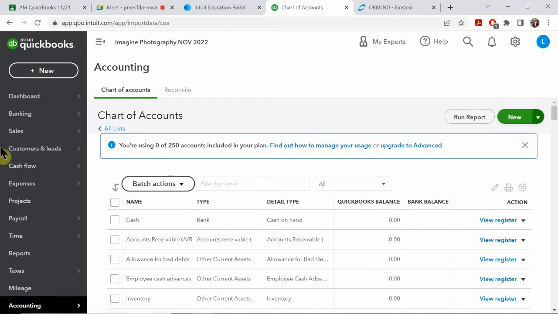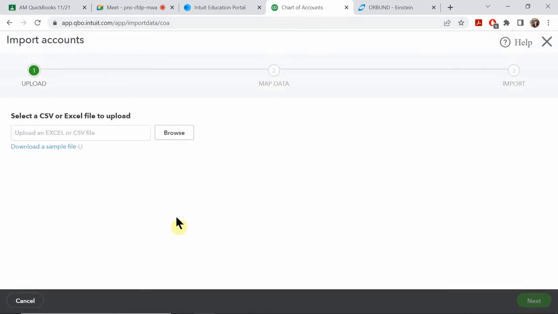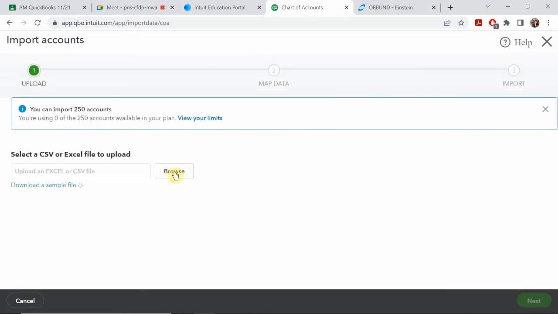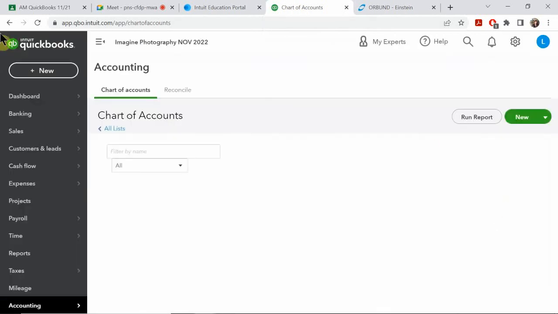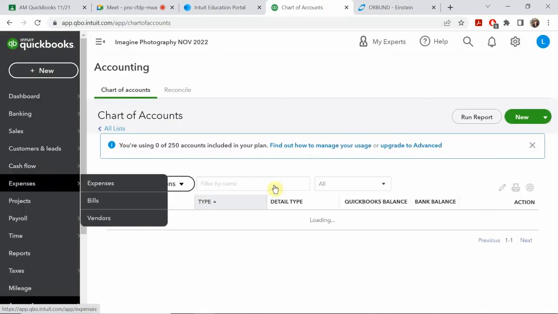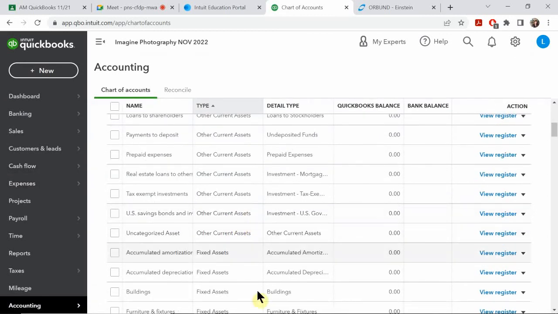What that's going to do is ask you to find and locate the file that you're looking for. So browse, and you're going to plug in your chart of accounts. Again, I will show you how to do this tomorrow for the products and services, but for now, let's just go ahead and assume that we have everything in my chart of accounts. So I'm just going to exit out of there. So this is my chart of accounts. I should have the majority of the accounts that I need on my list.